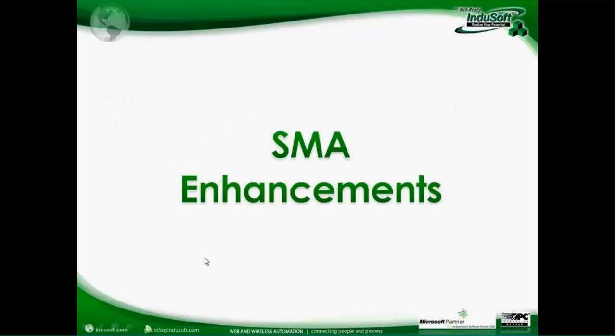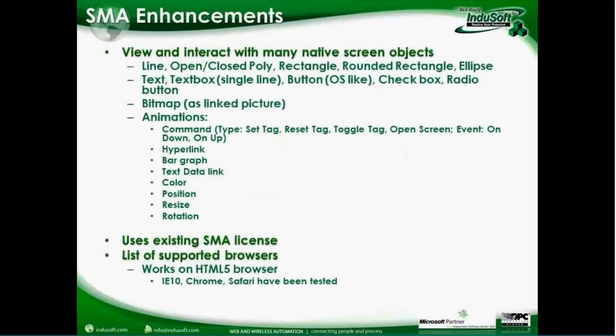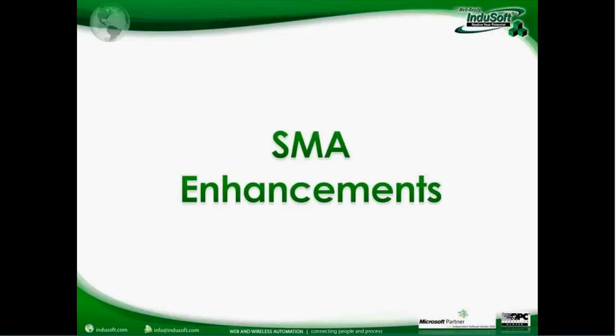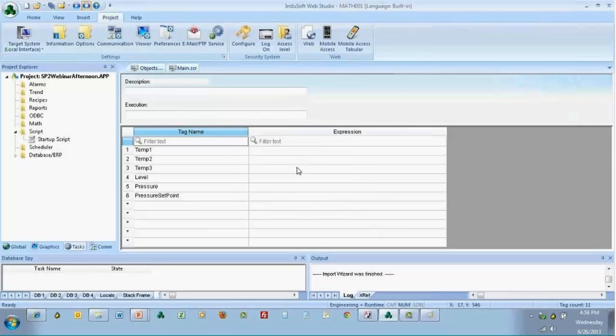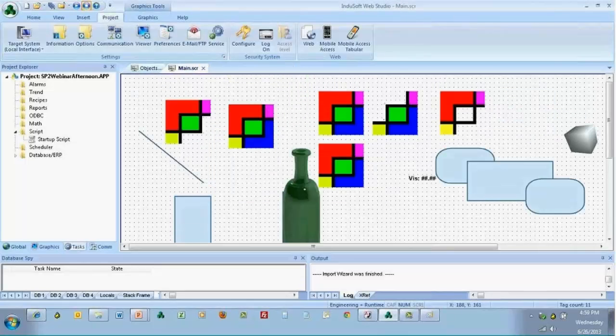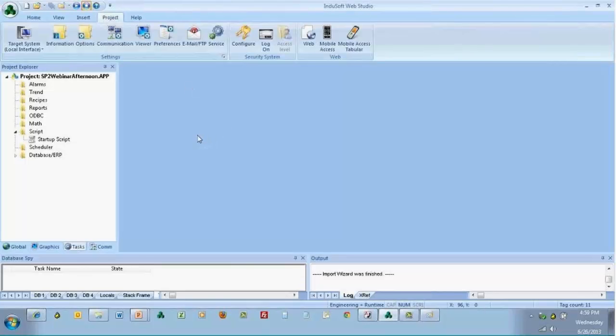Now, what I think everybody's been looking for is the enhancements to Studio Mobile Access. Let me show you what this is going to do for you. Essentially, let's take a step back in history. A long time ago in InduSoft Web Studio, we had our first thin client called Web Thin Client, and the Web Thin Client allowed us to publish screens to Internet Explorer.